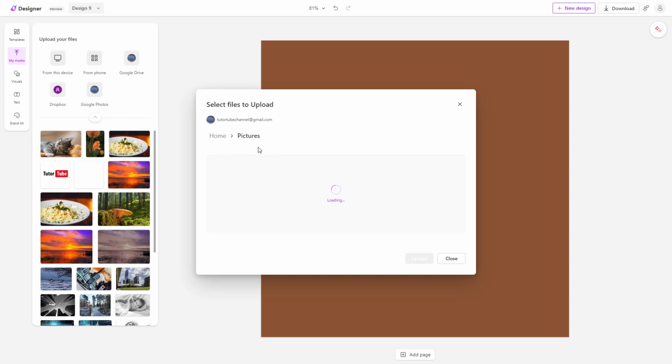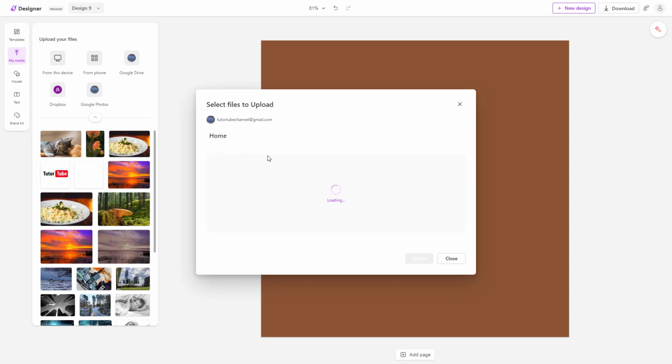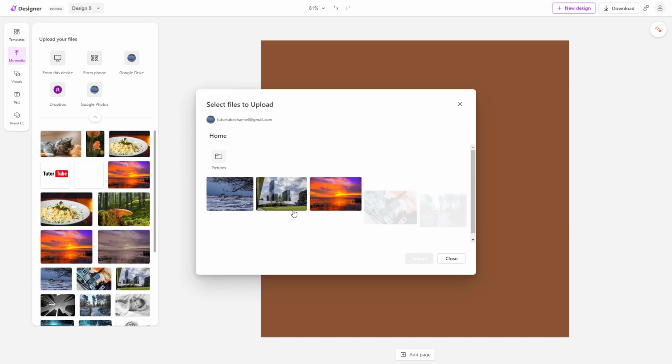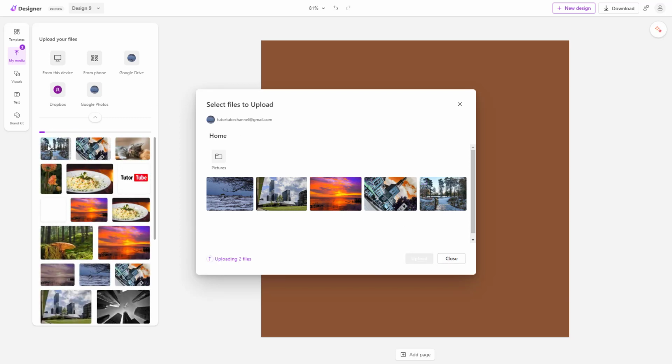Over here, you can see that you get access to individual albums as well. So this is what you have, as you can see, and there are some pictures. Let me select this picture right here and this picture over here as well. Now as you select these, you can upload them, and what happens is that the photos will be downloaded from your Google Photos onto your My Media section.